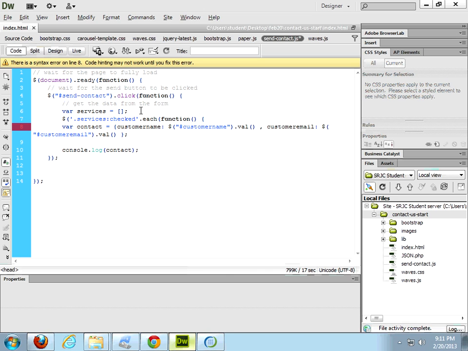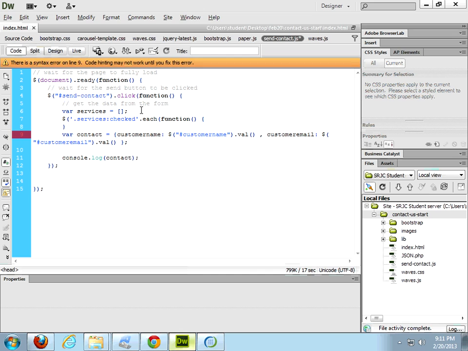So I'm going to create another anonymous function, and everything in this block, everything in this anonymous function, will run for each of the selected checkboxes that have a class of services. And then I could close that out. Closing this stuff out, you've got to make sure you close that out, and then that out, and this needs to be closed out right here.